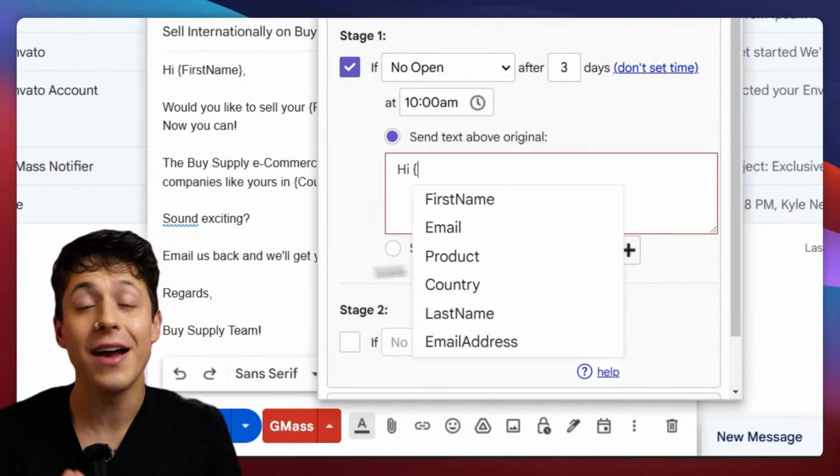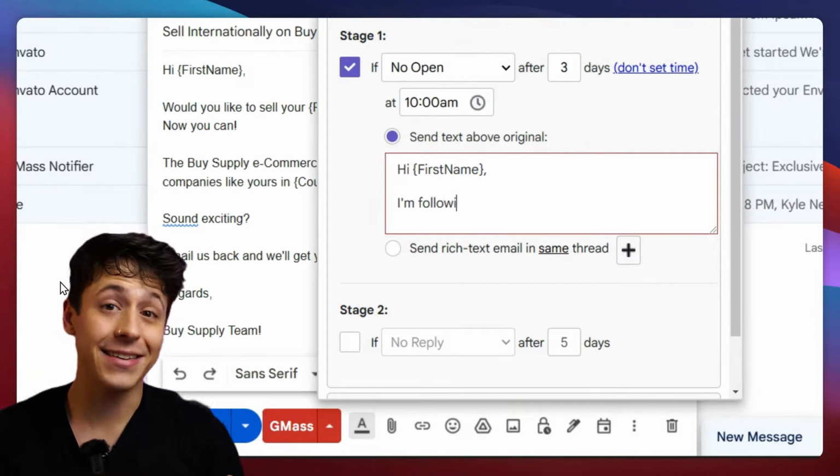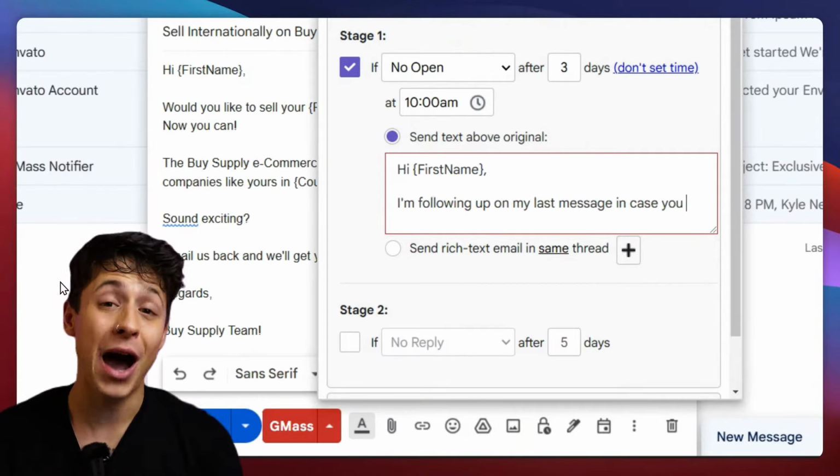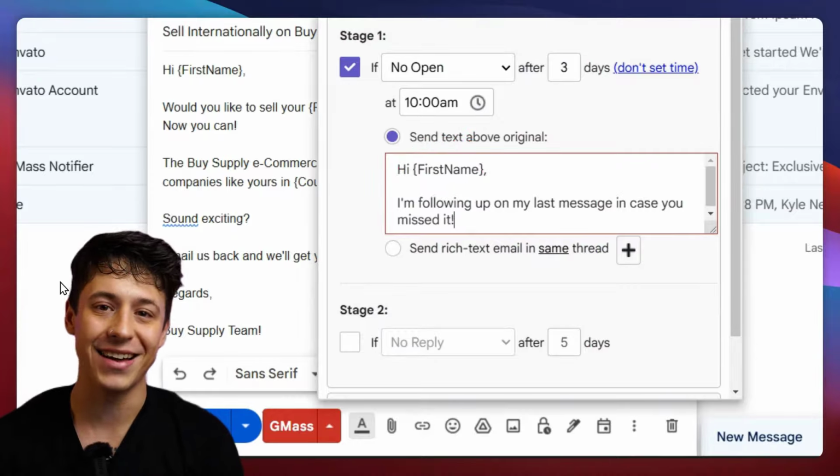Now for the best part. We can fully personalize our email follow-ups the exact same way you would any other email. We can even make use of GMass's powerful personalized mail merge tags. There's another video coming really soon on how to create any personalized mail merge tag that you want to use in your emails. Now, all that's left to do is repeat these steps for the rest of your follow-ups.